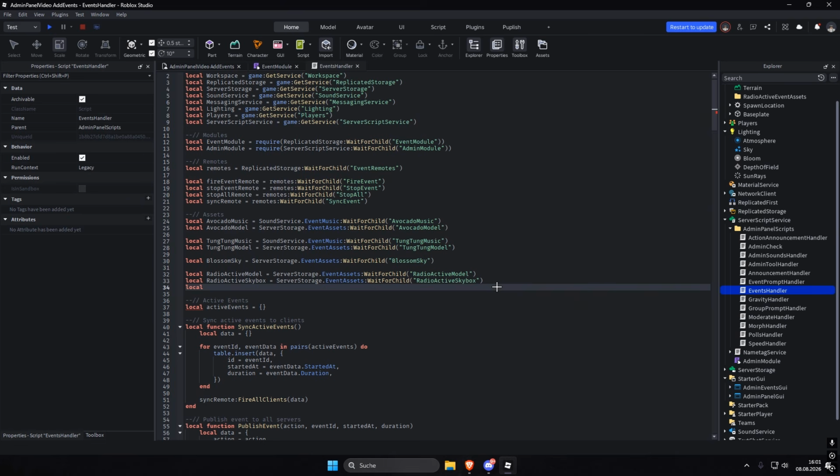And for the last, we have the music. So we do radioactive music. This equals not server storage, it's sound service now. So we go to sound service dot event music and the radioactive music. So after that, the script knows what should be placed.